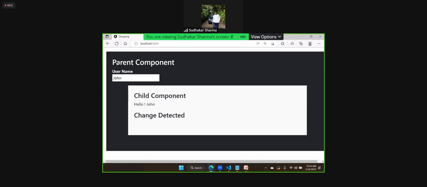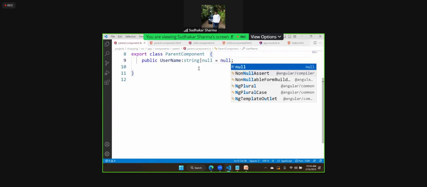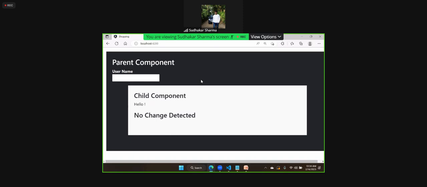That is the reason that when I type something here, it still says change detected. But if I don't initialize any value and keep it null, it means there is no value initialized. If there is no value initialized, that means there is no change detected.